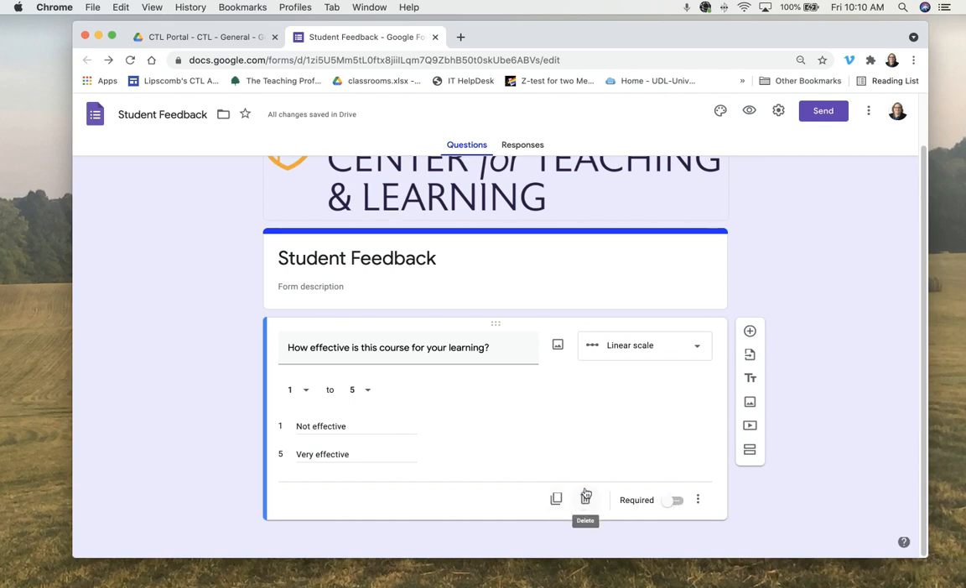You'll see the trash can. So if you want to just take the question out, you can click that. Required. Do you want this to be something that's required that your students answer? If so, you turn that on. The default is for that to be turned off. So you have to click to turn that on.